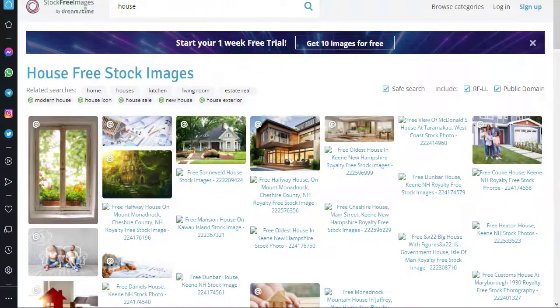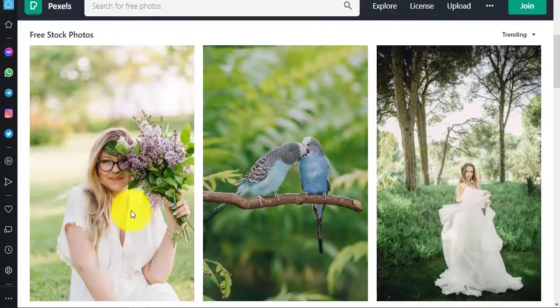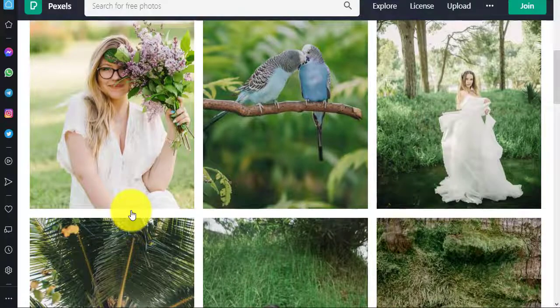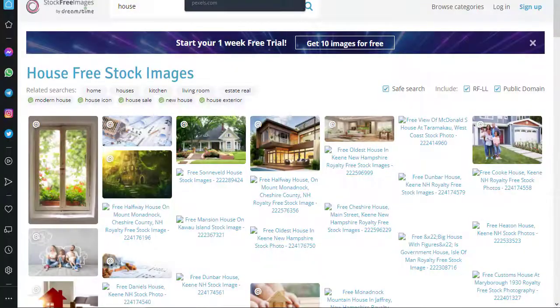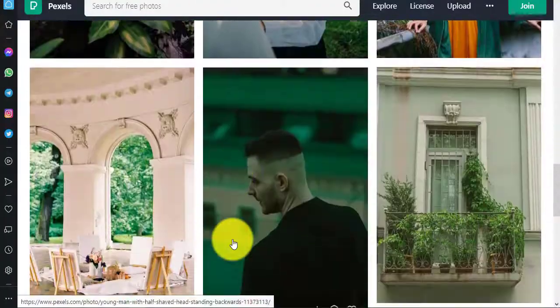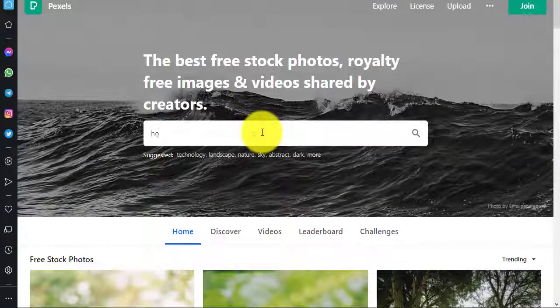Now the next one is pexels.com. I've heard a whole lot about this, and one thing about me is when I look at a platform, I look at how clean the platform comes out. Like this one, I love the fact that the pictures look very sharp and very big to the eyes, and not something you have to squeeze your eyes to see. This is what I want to be able to work with. Now let's look for our keyword, houses.